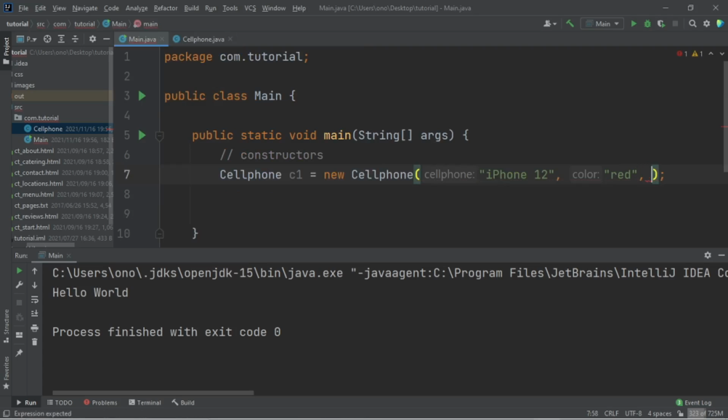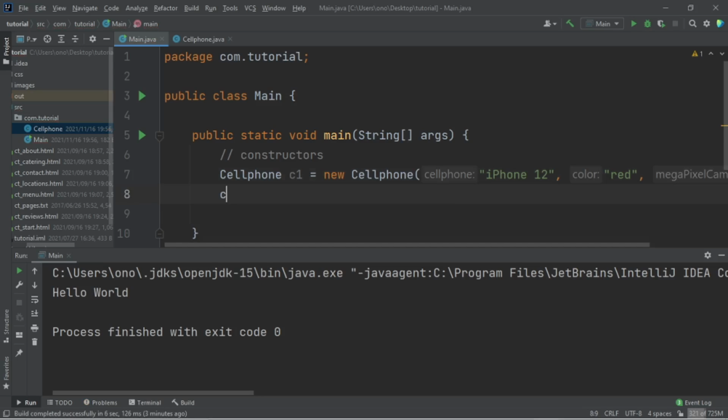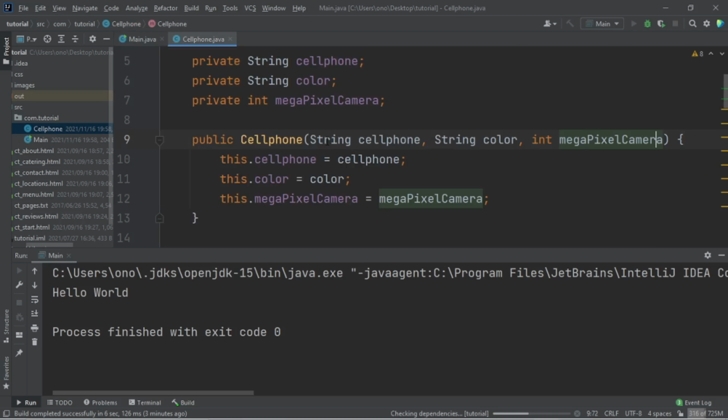So we can have a red cell phone, and we can say 12 megapixel. So we can say C1, or just like this. So when we run this, we're not going to get any output because we haven't outputted anything. We haven't put anything on system out print line. We just set these to whatever they are.